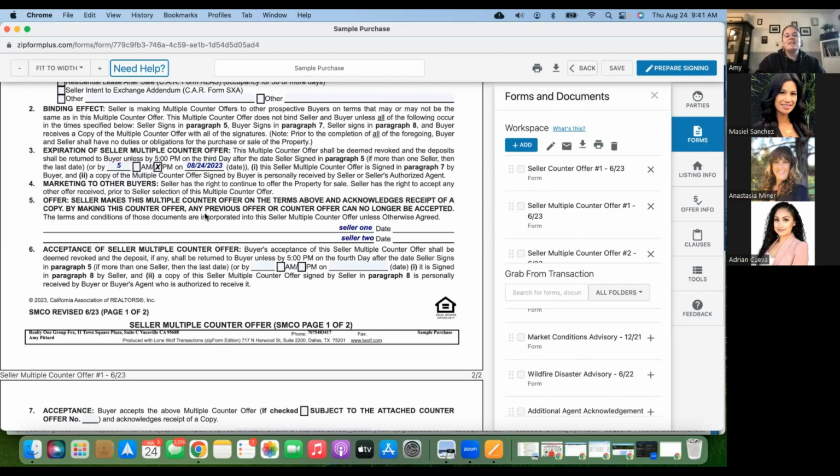This still defaults down here to the acceptance that it shall be deemed revoked if not returned to the buyer by 5 p.m. on the 4th day after the seller signs. So even though the seller is expecting a response in 24 hours, they still have another 3 days to review my response before making an offer. So we may come back and be like, hey, you've got until tomorrow at 5 p.m., right? So you may want to change that up to keep it in line with whatever the time is that the seller gave you to respond. I'd give the seller the same amount of time to respond, unless it's longer.